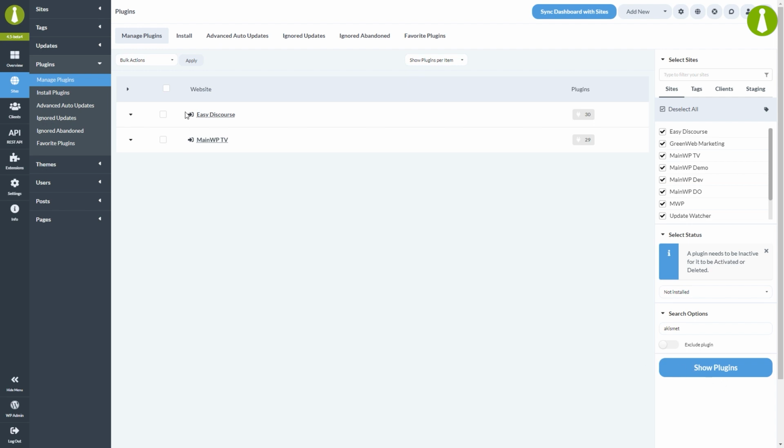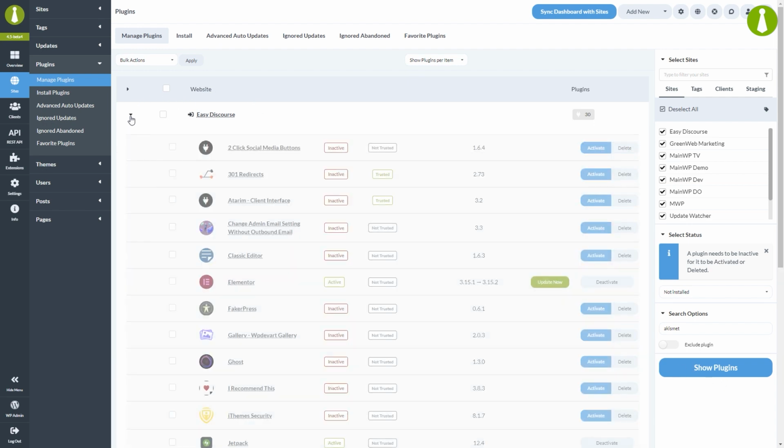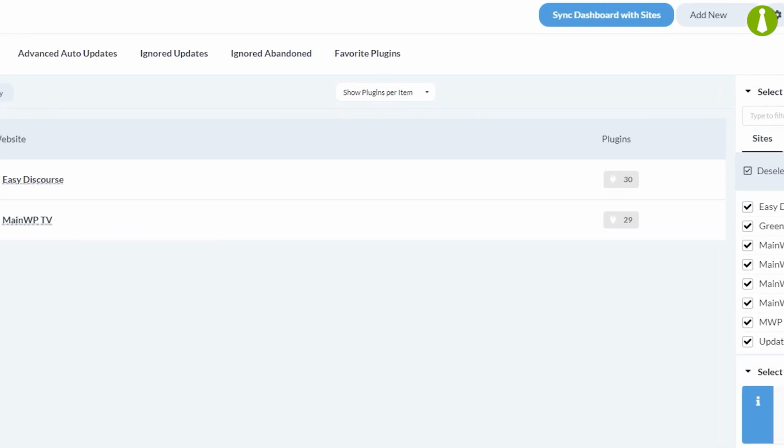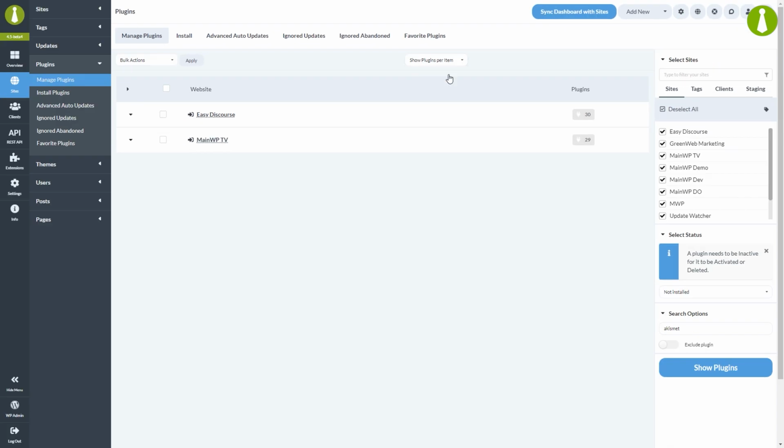The table will now show all sites that don't have that plugin installed. The only available view of the table when searching for plugins or themes with Not Installed status is Per Site. That means that you don't have to switch the view prior to searching for Not Installed plugins or themes, and also that you cannot switch the view to Per Item while viewing these results.